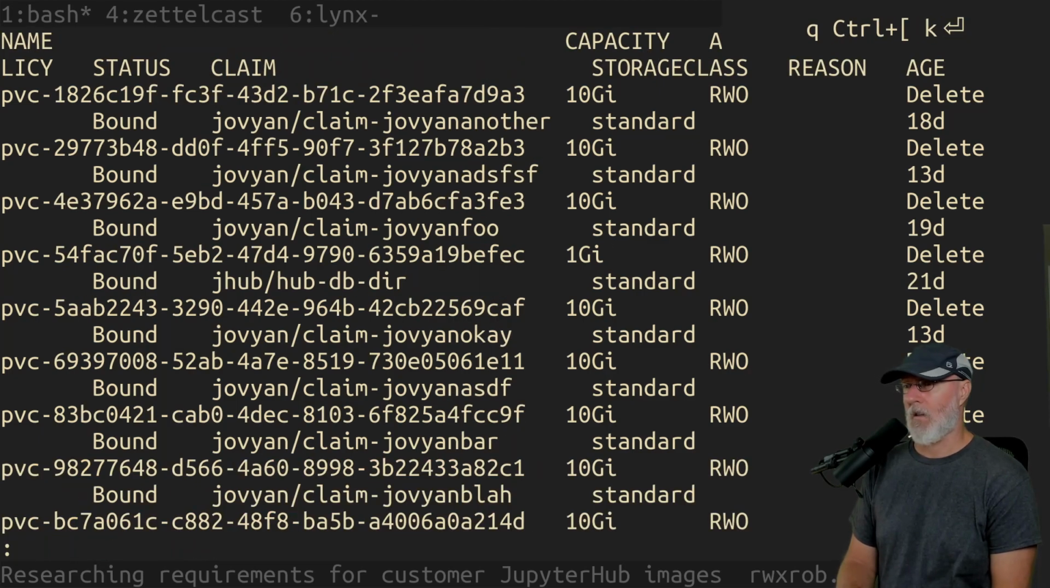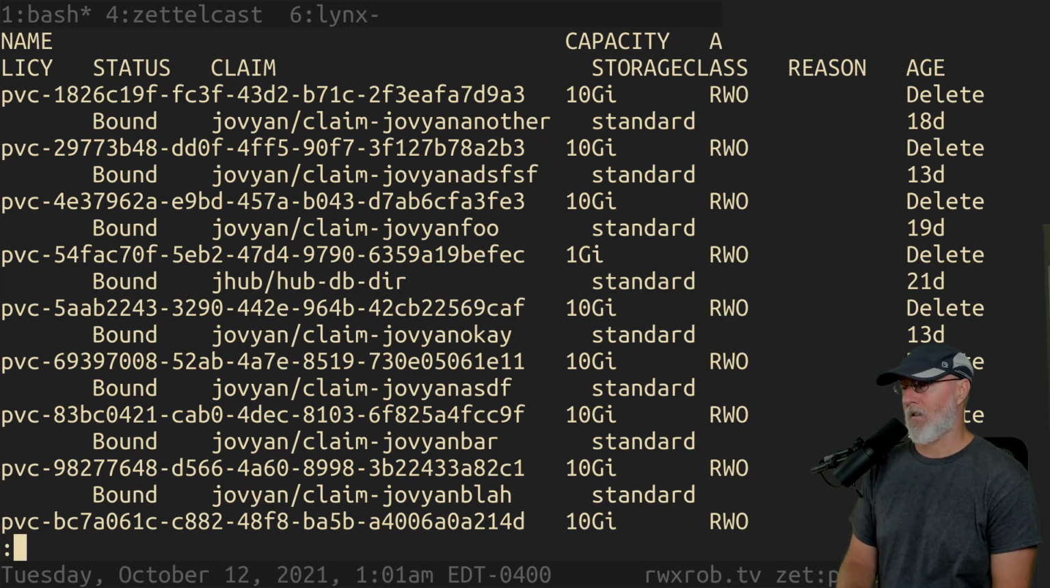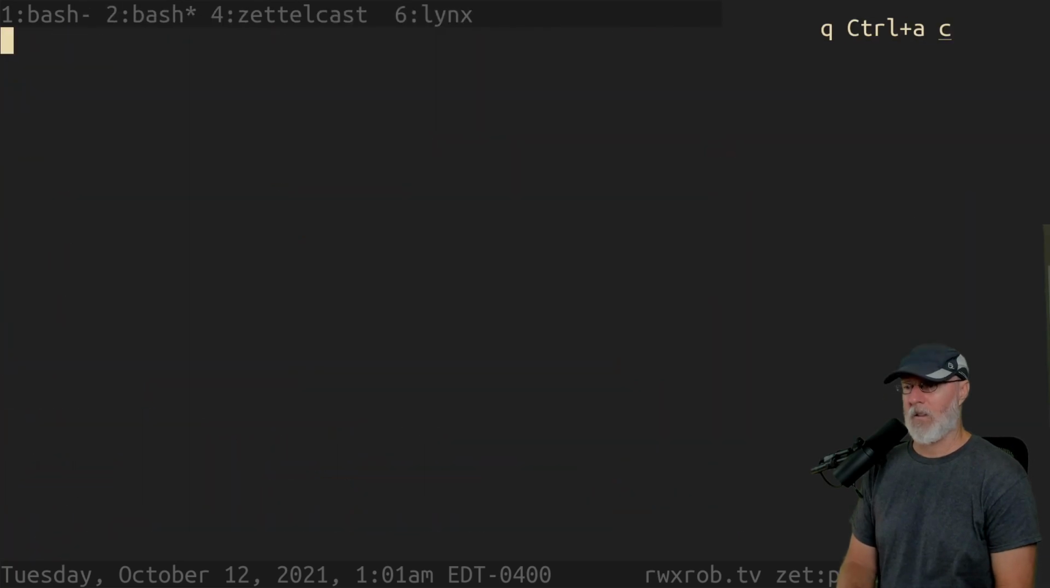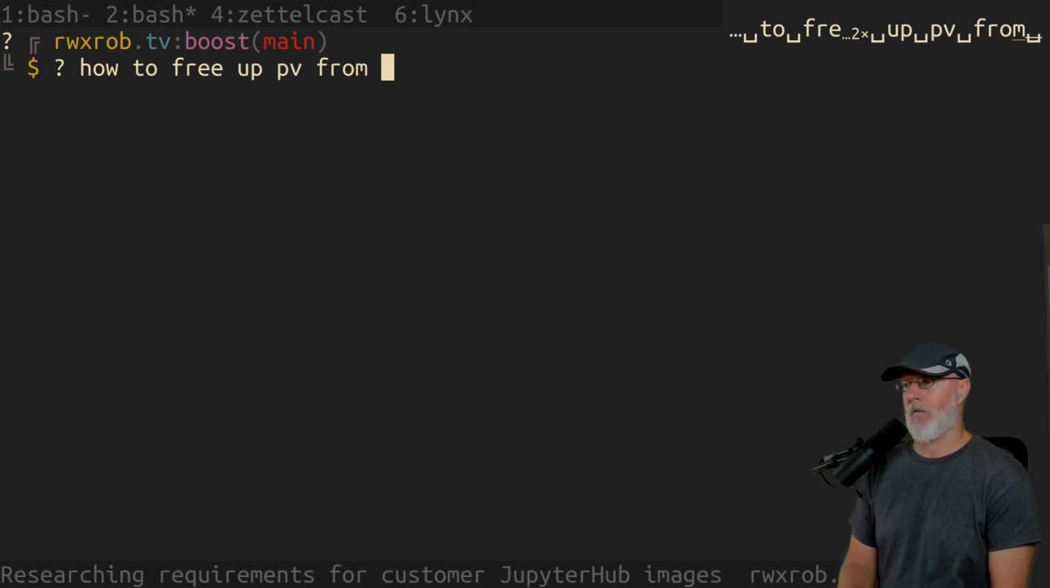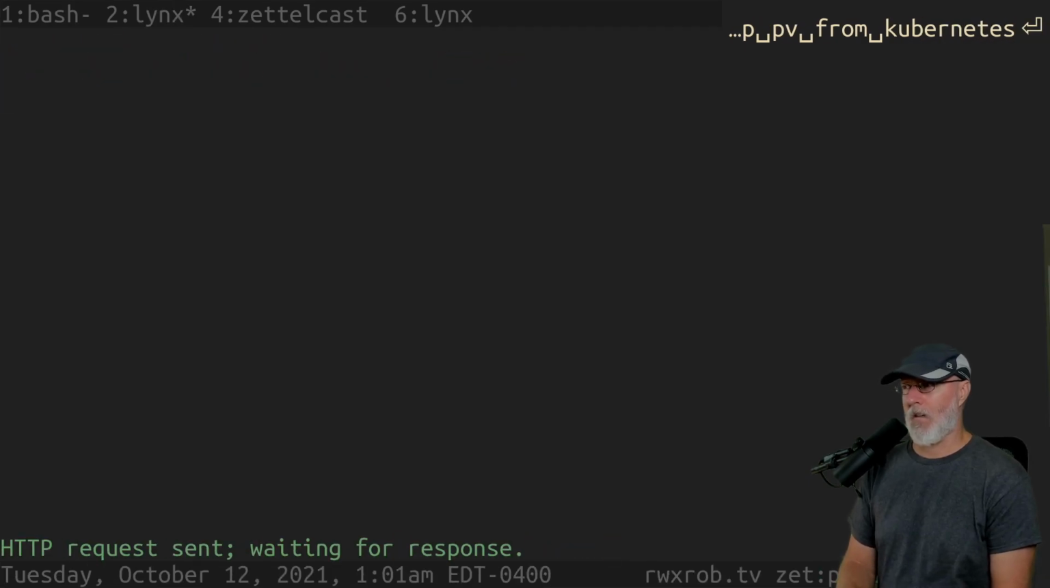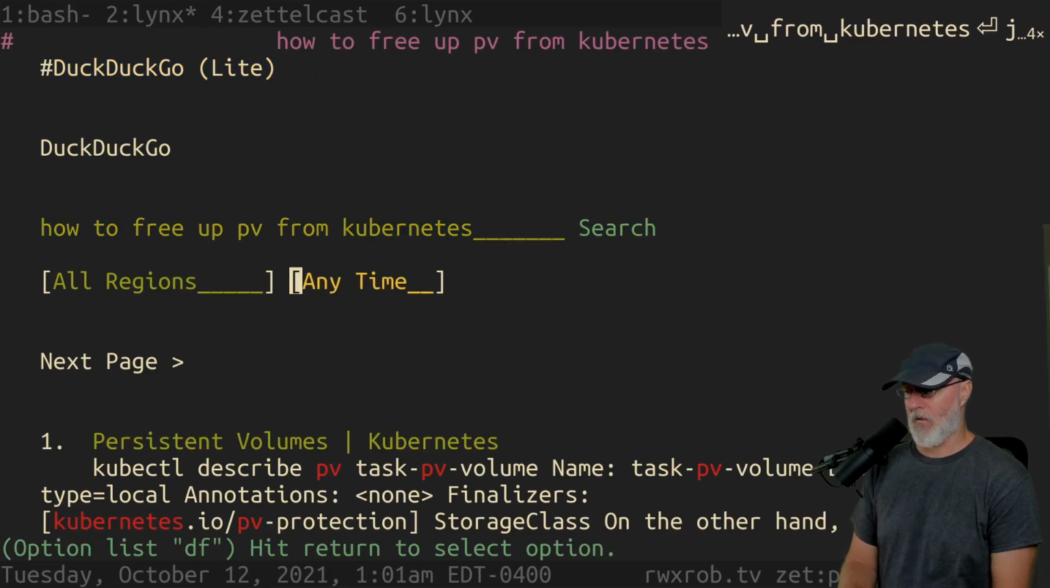So age, name, capacity, policy, status, delete. Well, why isn't it deleting it then? I don't know what that means. I don't know about PVC at all. So I bet it's just something I haven't learned about yet. So, how to free up PV from Kubernetes. There's got to be a way to reclaim it. It says it's in delete status, but it doesn't seem like it's doing it.